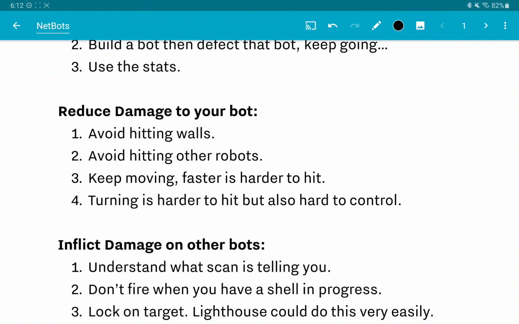So the other two things to avoid damage is really to avoid being shot. And there's two things: keep moving and keep turning. Now turning might be one you haven't thought about yet, but we'll get into that in a minute.